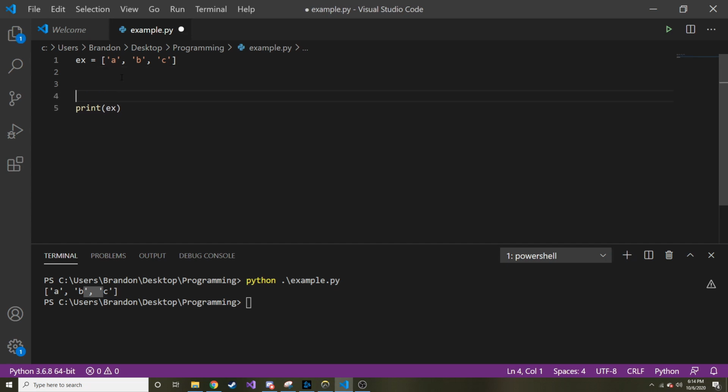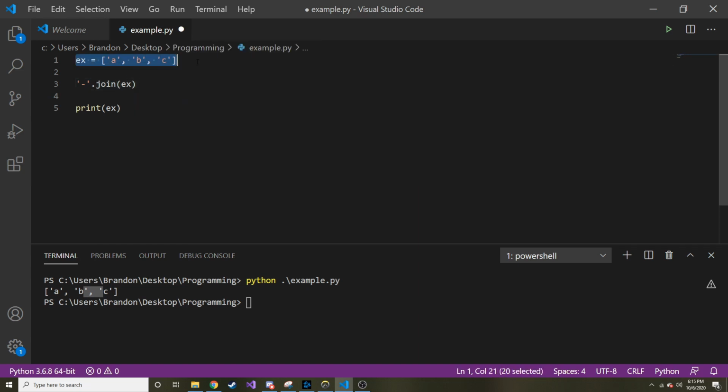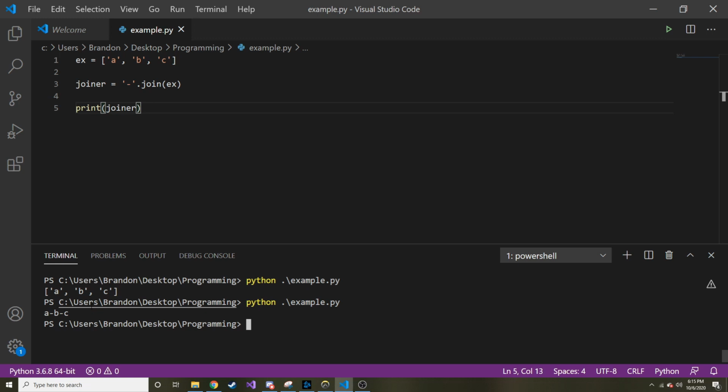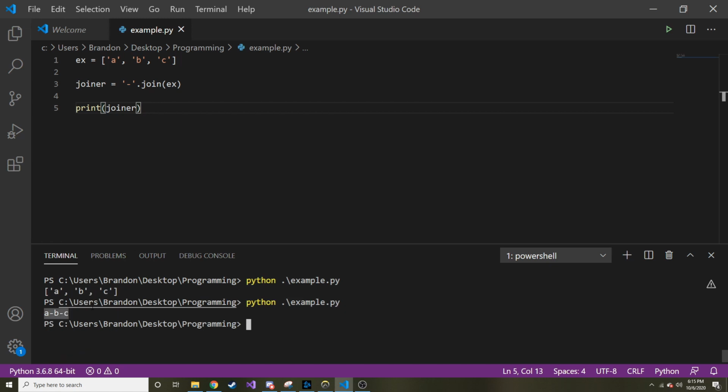That's a good example of how we can use the join. If I just make a hyphen as the character, and then I do dot join, and then I describe what I want to join, which is going to be the iterable. You can see right here it's going to want an iterable as a parameter, and that's going to be our list EX. Let's put this in a variable. Let's call this joiner. It's going to equal that. Now let's go ahead and print joiner and see what that does. And here at the bottom, hopefully you can see it: A, B, and C with hyphens in between them.